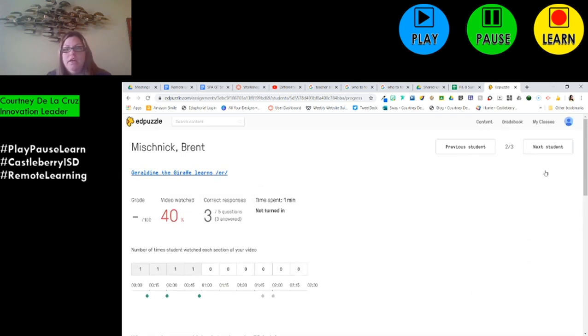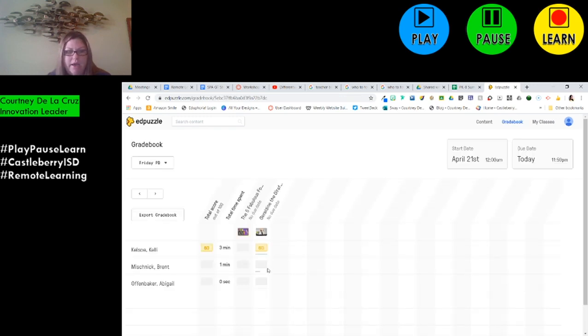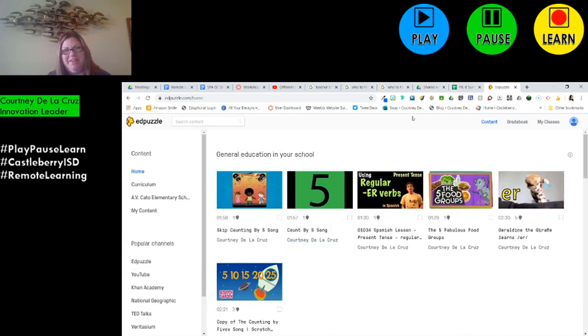When you're done, just click back on Gradebook. And now you can see it has a red line. It's showing you that it's not completed, but that you did grade what was there. This one does have that green line, shows you that everything's completed with the final grade. And then when you're ready, just go back to content and create another lesson and keep sending them out to the kids. And that's going to be EdPuzzle.